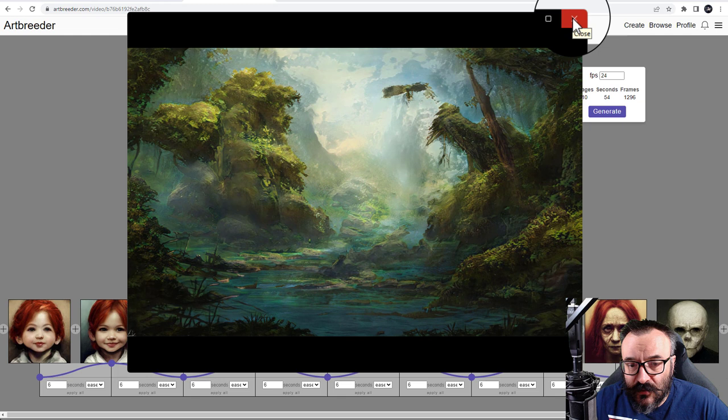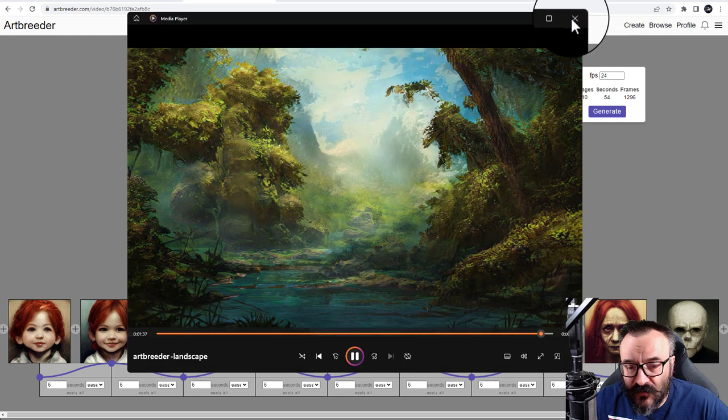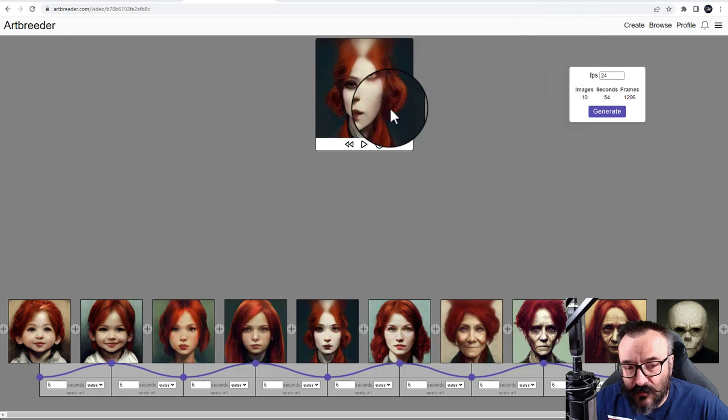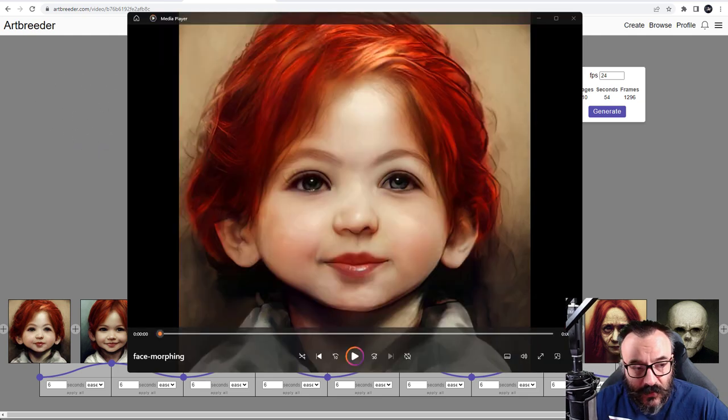And right here, this is one animation, and you can definitely see how the blending happened. Again, if we watch on the preview, it will be just blended frames, so you don't see the true power of the AI animations that ArtBreeder can provide.